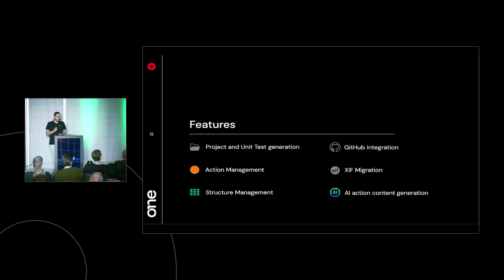Right? Another feature is AI content generation. This is not required, so the tool does not require the AI to work. But if you have an OpenAI key, a ChatGPT key, you can configure it in a setting, and you can type a prompt, and we will make a call to OpenAI, to ChatGPT, and it will create the content of our action.